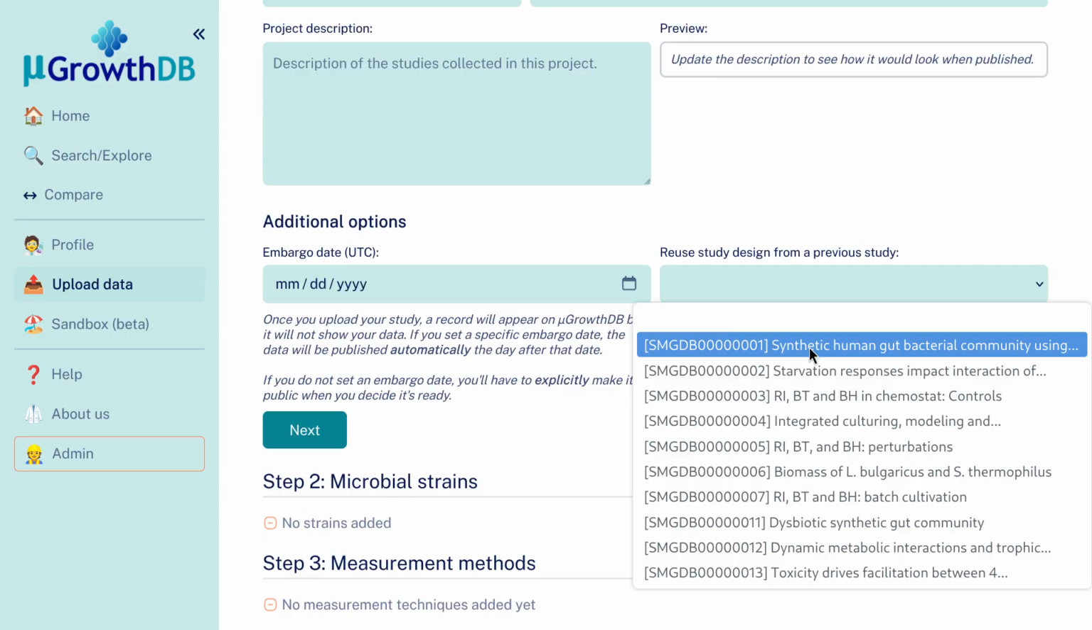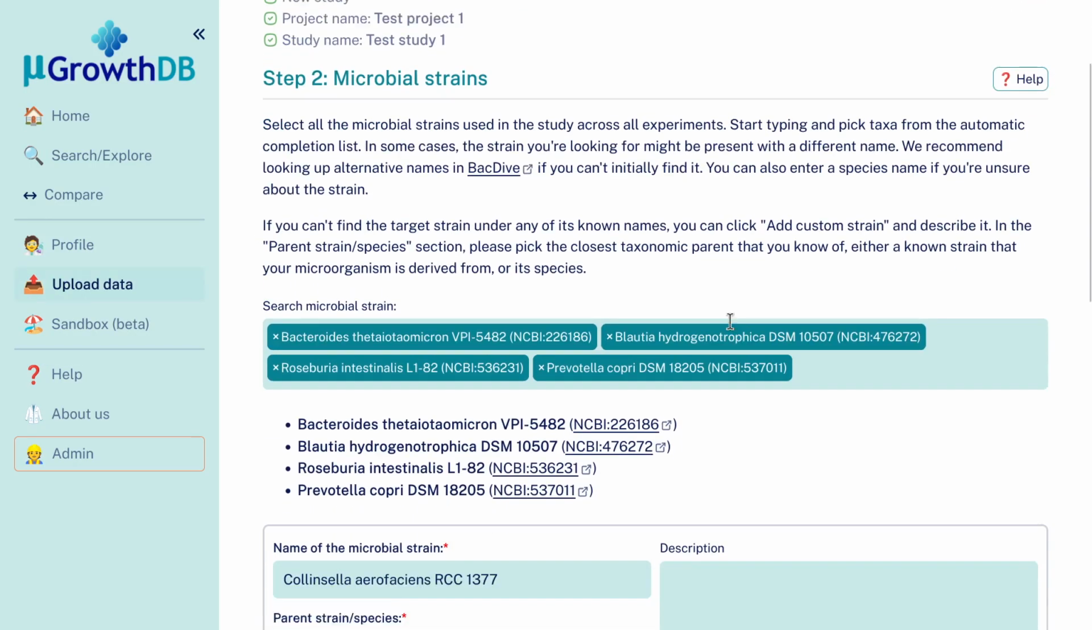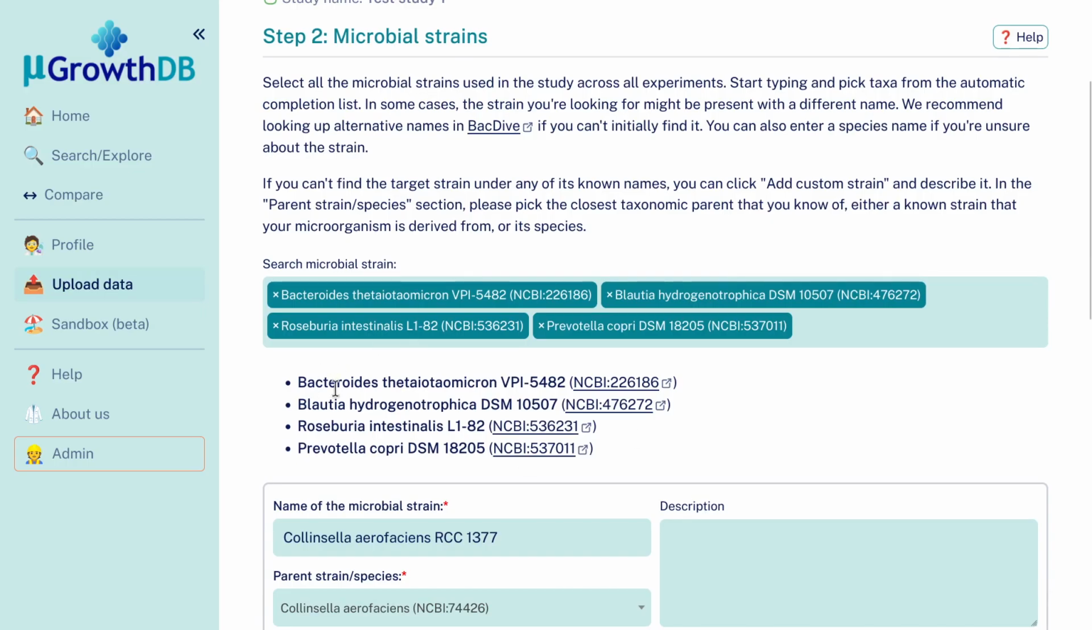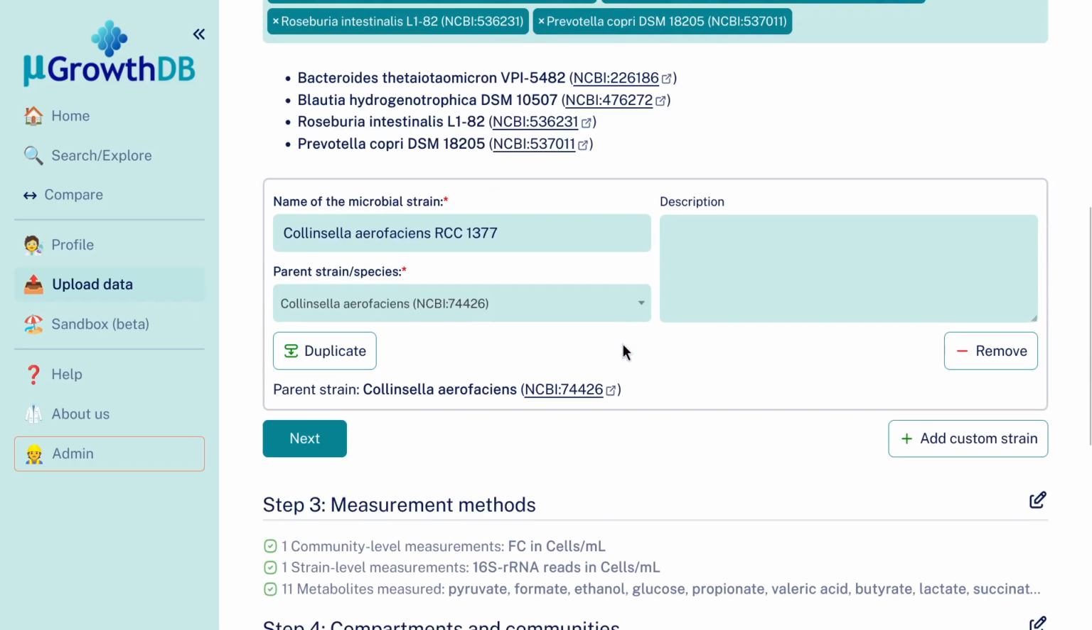I'm going to do this so that we can actually go through the experimental design quickly and match it up with the data that we're going to see in the spreadsheet. I'm going to use this, click on next. In terms of microbial strains, we have 4 of them: Bacteroides, Balti, Roseburia, and Prevotella copri, and 1 extra one.